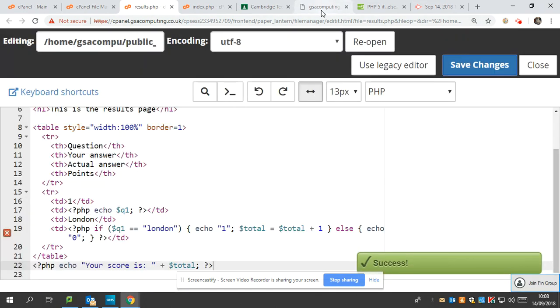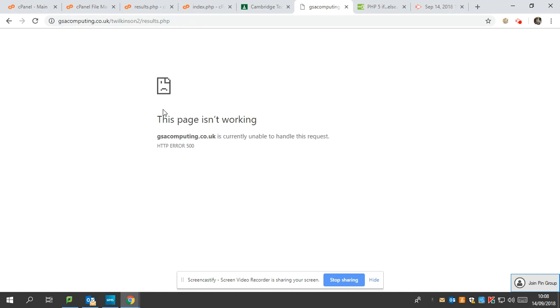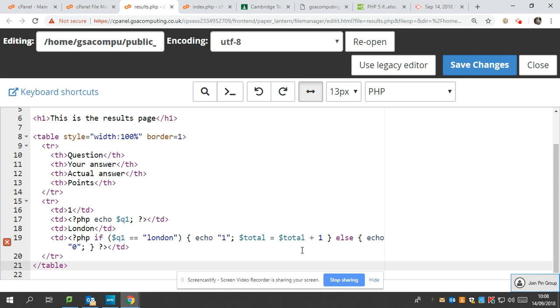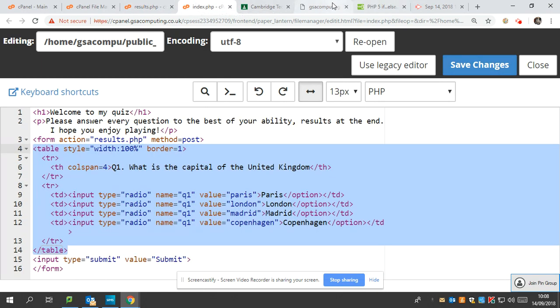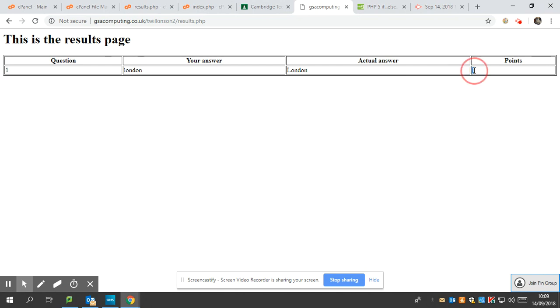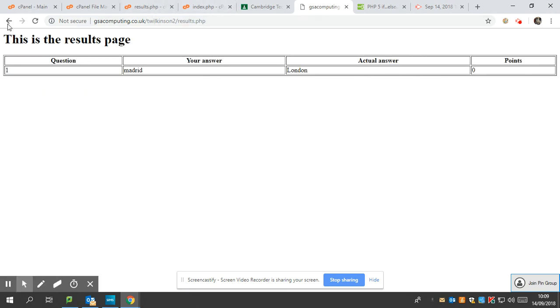So let's give it a go. Might give us an error, that we'll see. All right, let's refresh that. So if we choose London, yeah, we've got a little error. Let's take out that line of code for now. That might be the error that's causing it, and we'll just put a semicolon there. Yeah, there we go. So there's 1 point that's been recorded there. And if we enter in Madrid, we're going to enter in a 0.